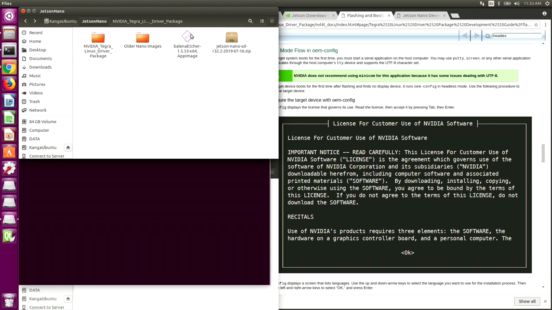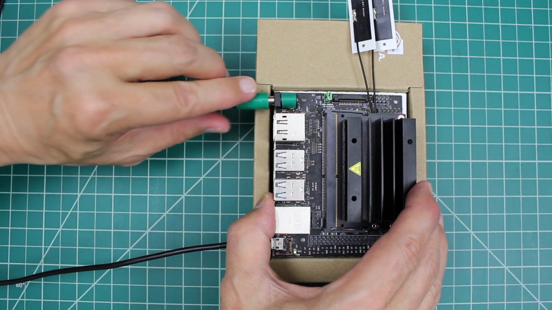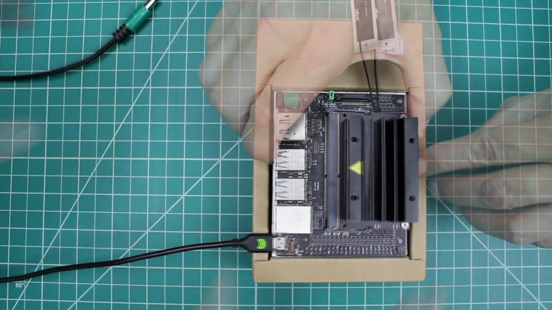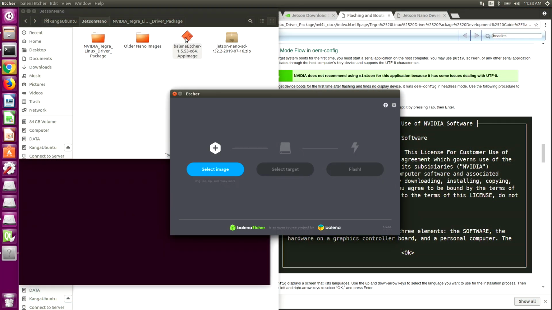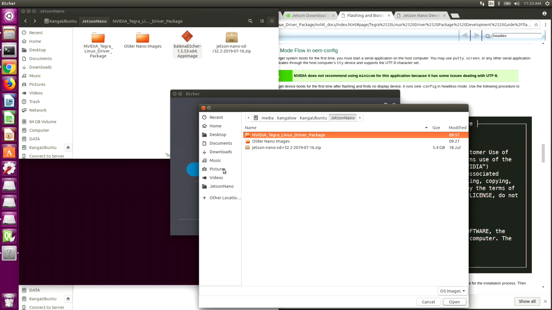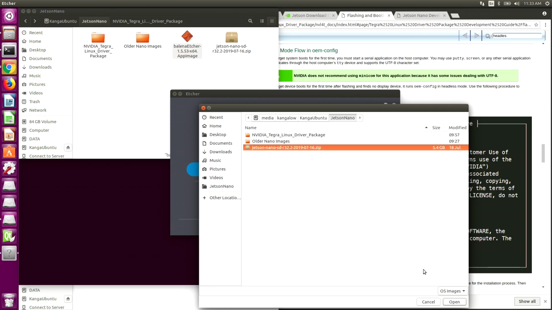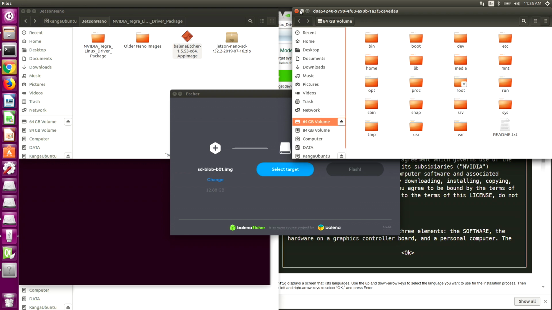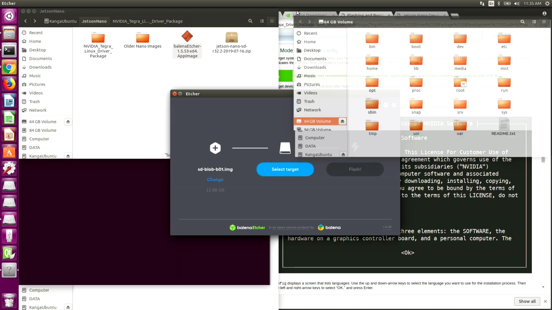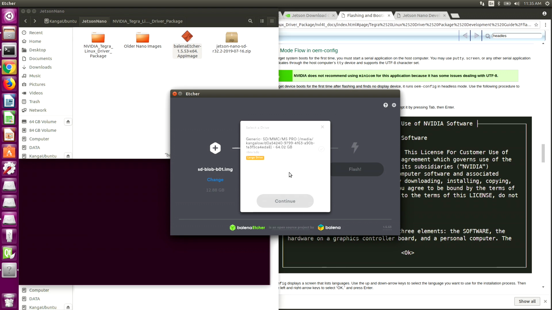For our second example, let's set the Jetson Nano up to run over a wired Ethernet connection. Let's unplug our Jetson and remove the SD card. As before, we use Etcher to flash a new Jetson image. We insert the SD card into the host. These files are from the previous flash. And as before, we select the target and flash.